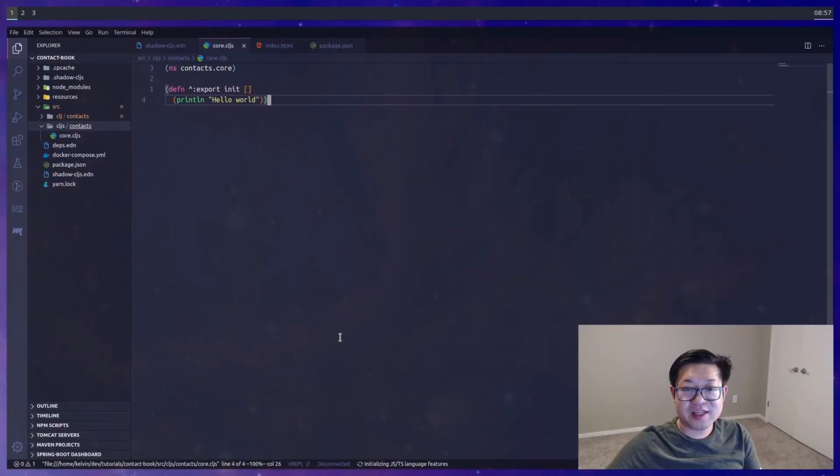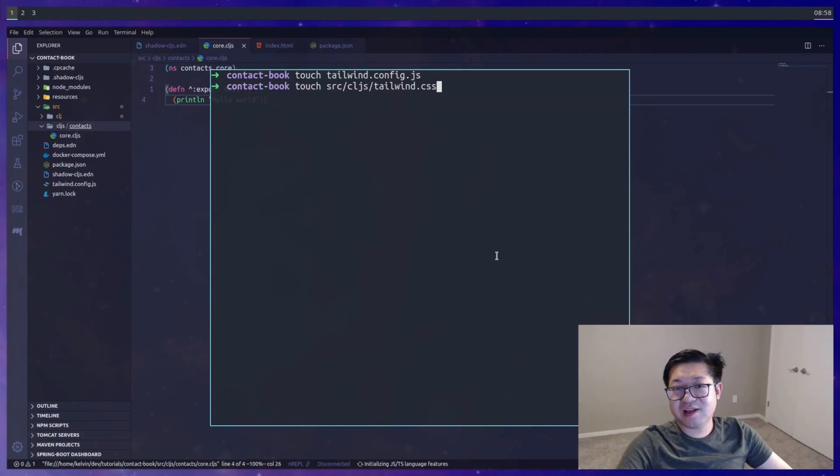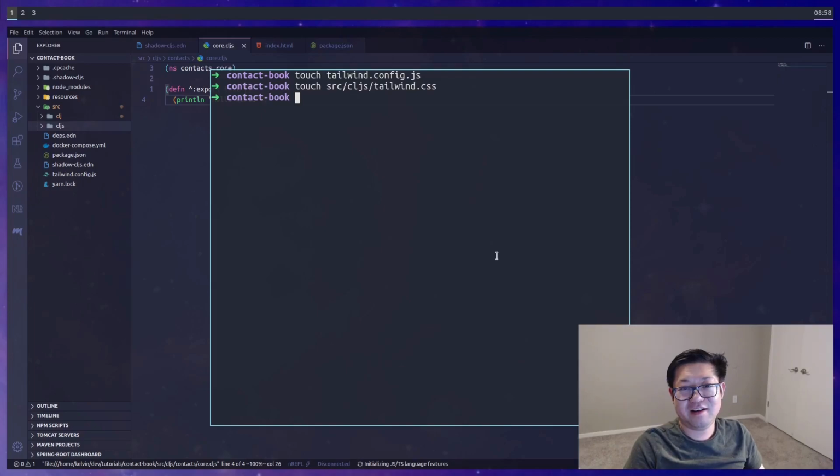Okay, so before we continue on, I kinda wanna start setting up Tailwind. We're gonna need two files for that. So at the root, we'll have a tailwind.config.js file, and this might not be the best place to put it, but I'll have a tailwind.css file in source/cljs, but not inside of our contacts namespace. Kind of just want it to be in the front end directory, but not in the front end code directory, if that makes any sense.